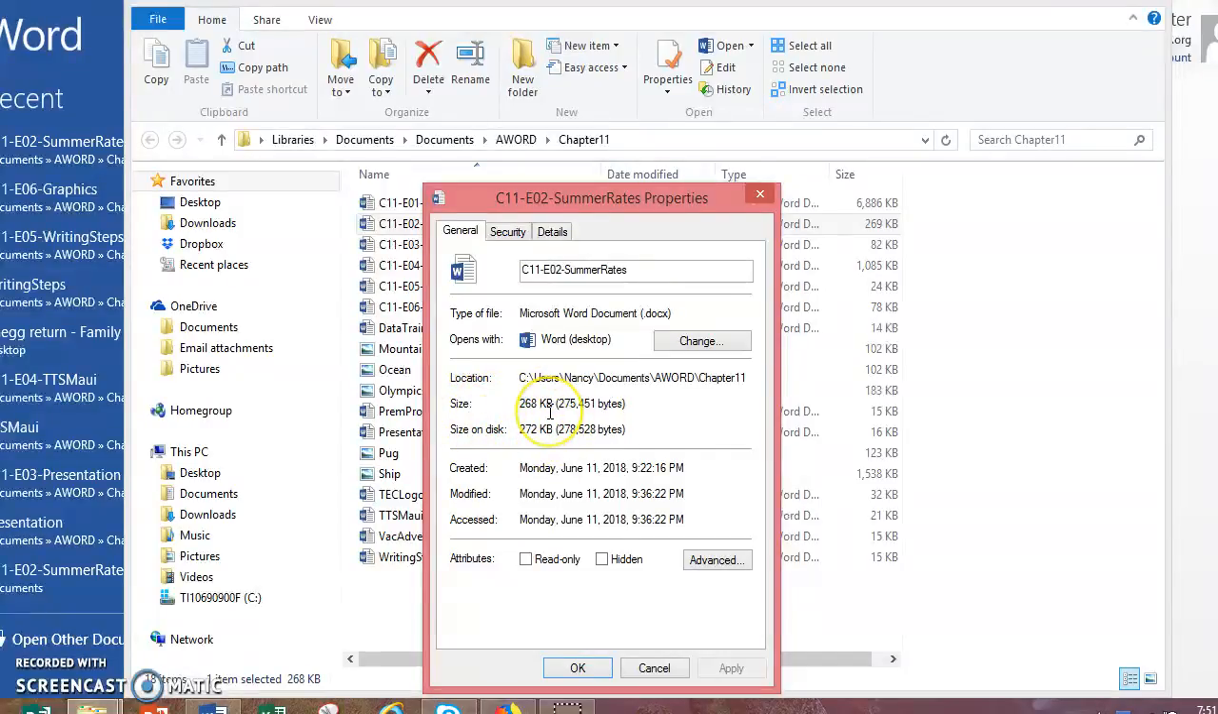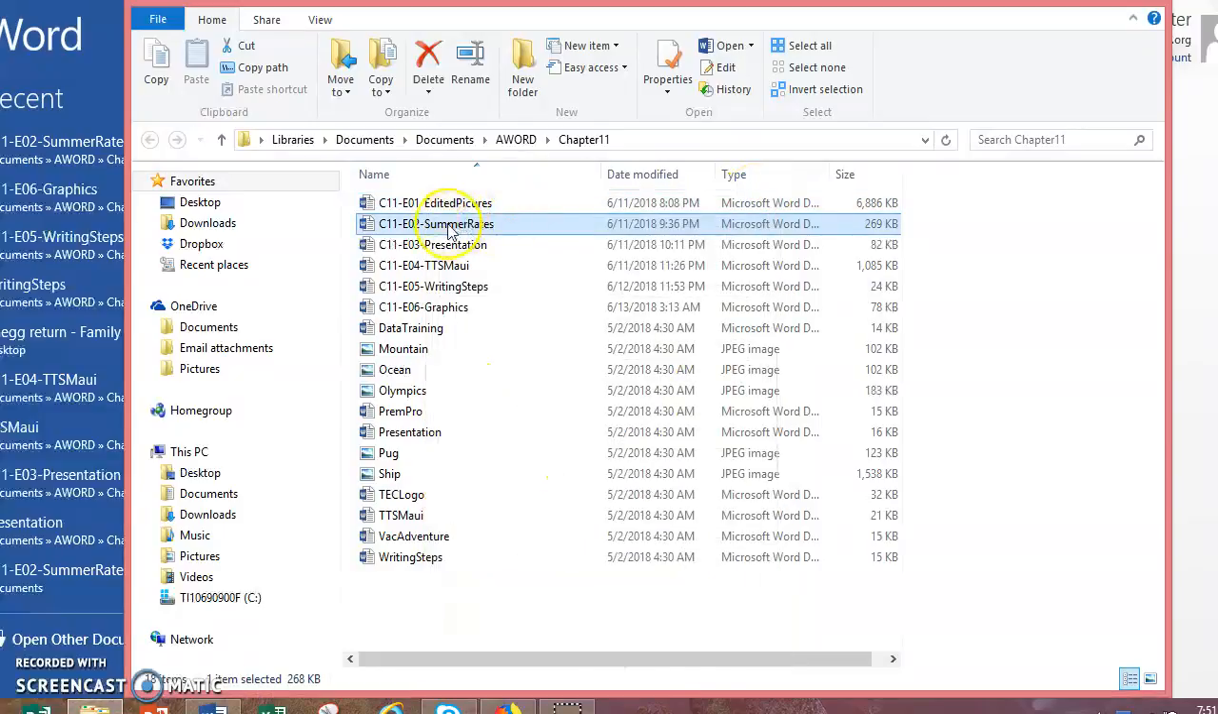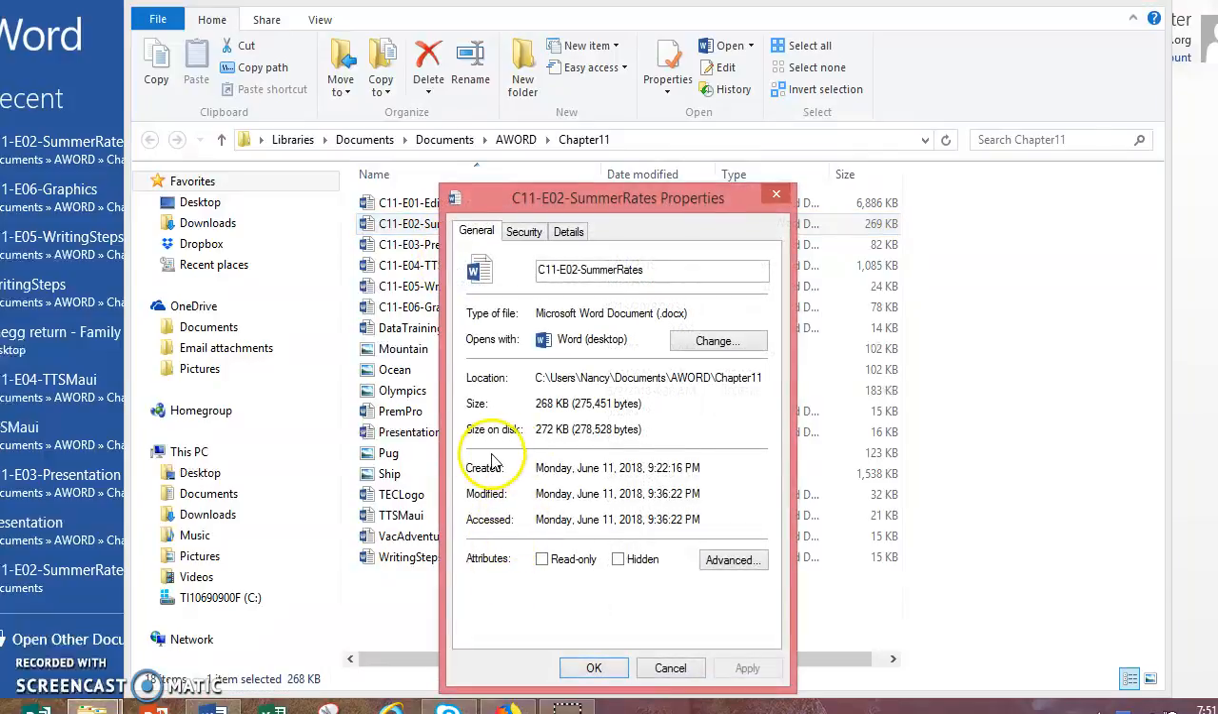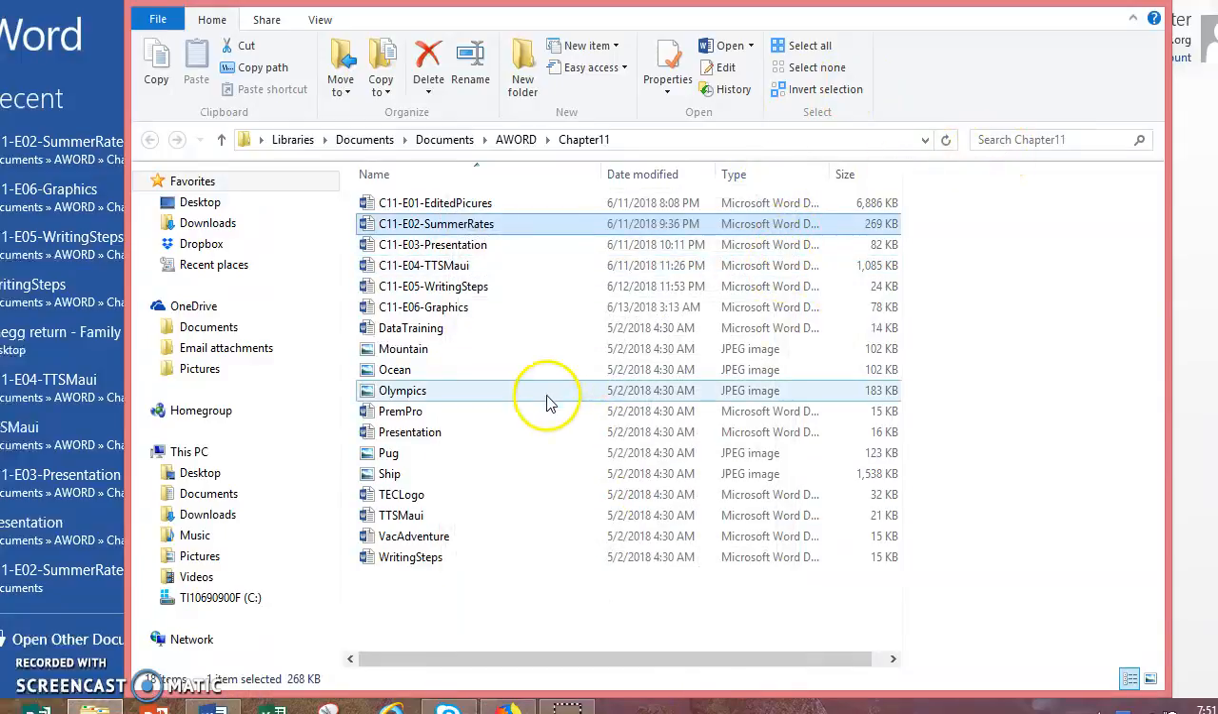And after you compress it, I think is what we had to do, you do the same thing, and then you could see that it's smaller. So yeah, just put your cursor over your document, and on your mouse, right click, go down to Properties, and then you can see your size disk. It's just wanting you to see that.